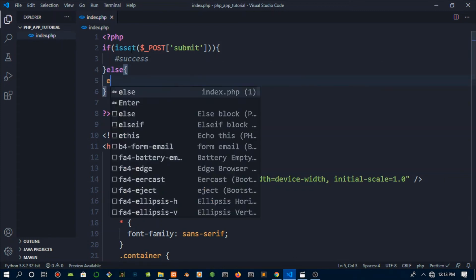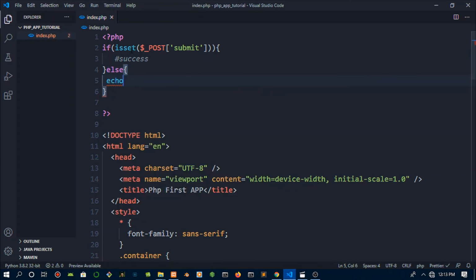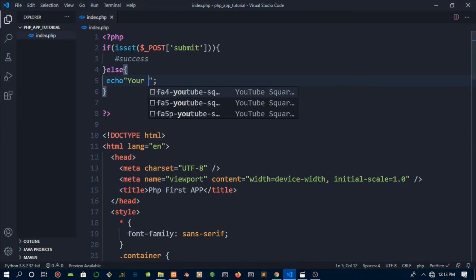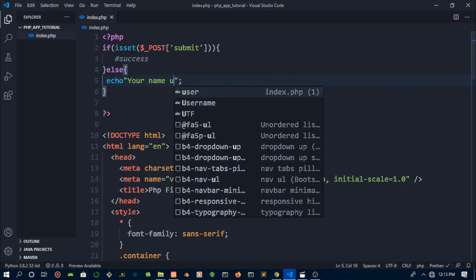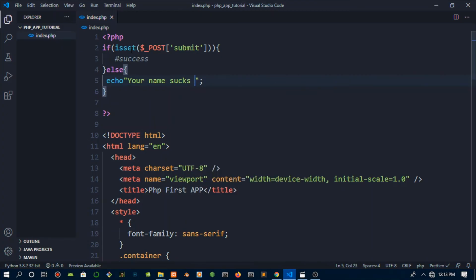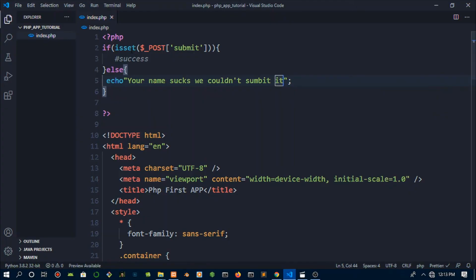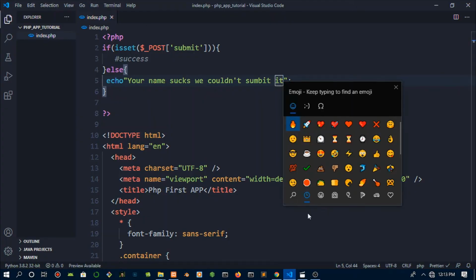Let's say, okay, let's do this. Let's just play with the user. Let's say your name sucks. Oh my goodness, why am I doing this? Your name sucks. We couldn't submit it. Okay, this is gonna hurt if you ever read this on a website. Your name sucks, so we couldn't submit it. Okay, so let's do a laughing emoji, and this is painful, so let's give it some heartbreak.